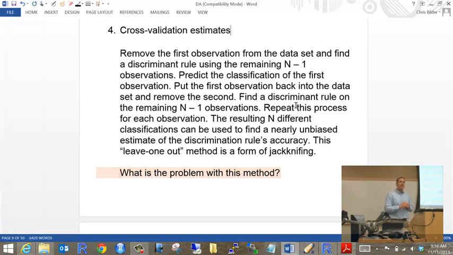It's one of those few interesting names that we have in statistics. The jackknife. Someone by the name of John Tukey, who's a very famous statistician, came up with that name.